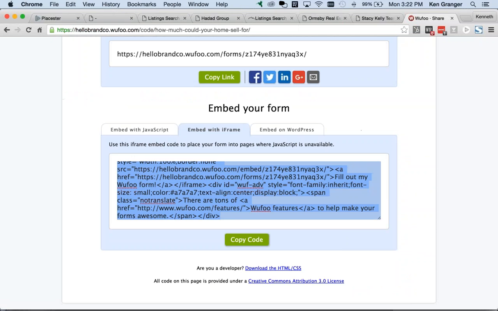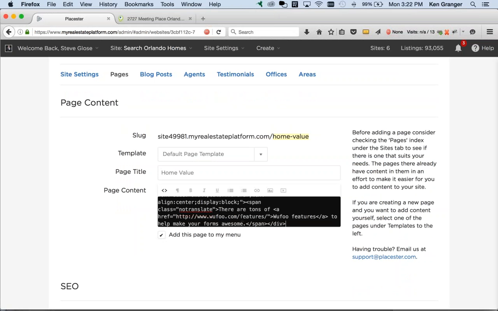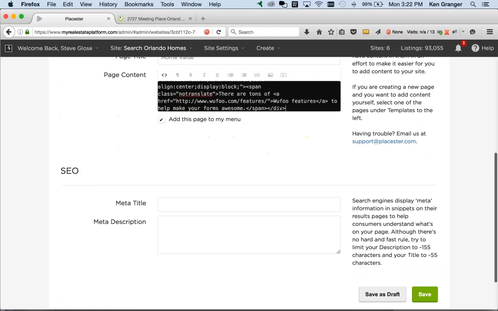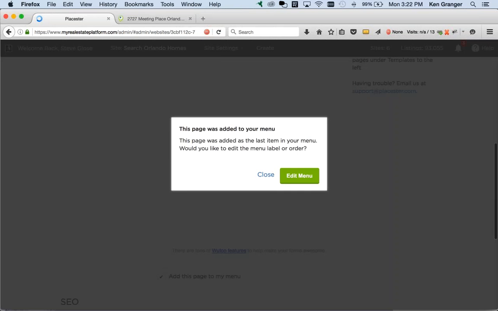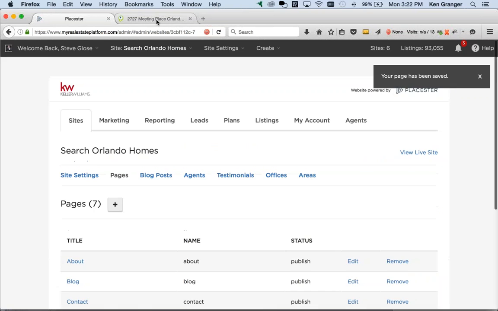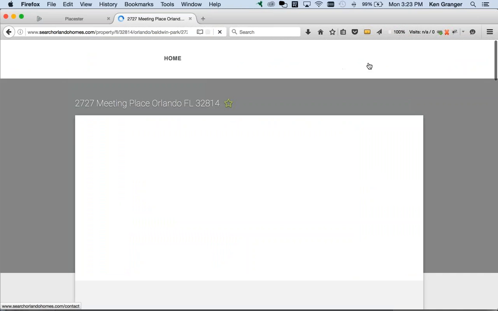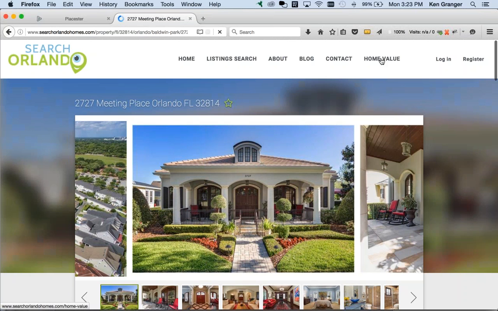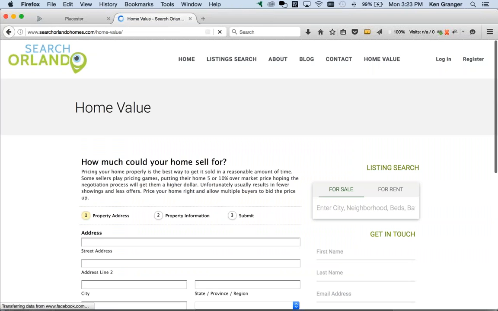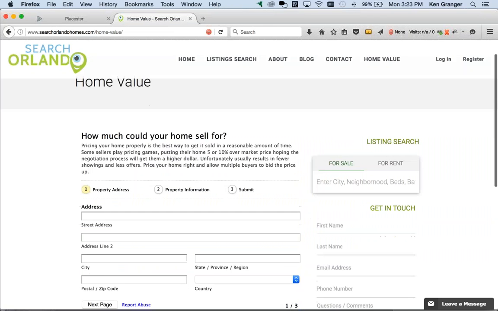And then I'm just going to go ahead and paste that information in here. Now remember, over in Wufoo, I grabbed the iframe, I came over to Placester, I created a new page, and now I'm going to place it in there. Right below that, it says, would you like to add this page to my menu? I'm going to go ahead and just say okay. I'm going to save that, and it's possible that my menu might be too big, so if this goes on a second line, forgive me, but we should see right now up at the top here this change over to have home value, and sure enough, it does. So now if we click on this, we're going to have our Wufoo form embedded right in our website.